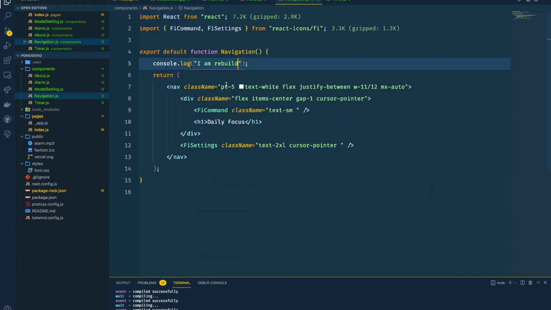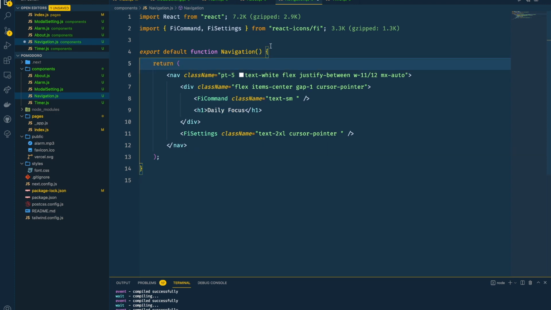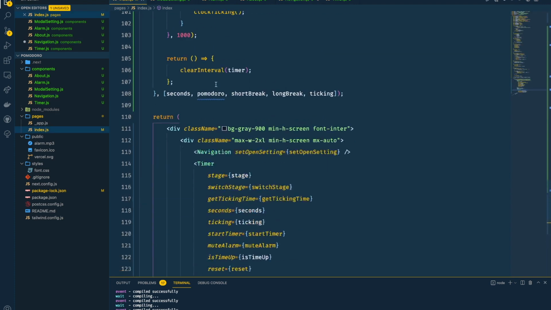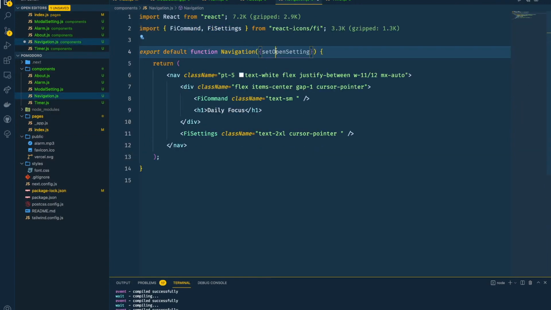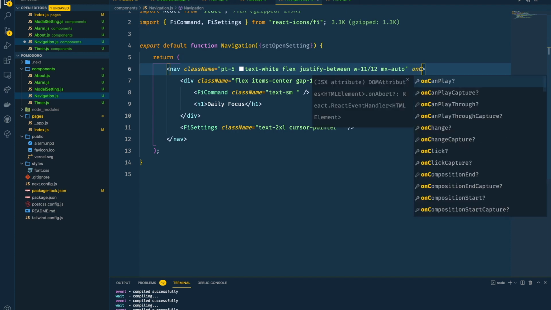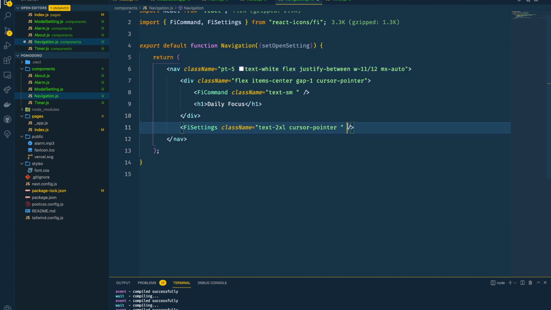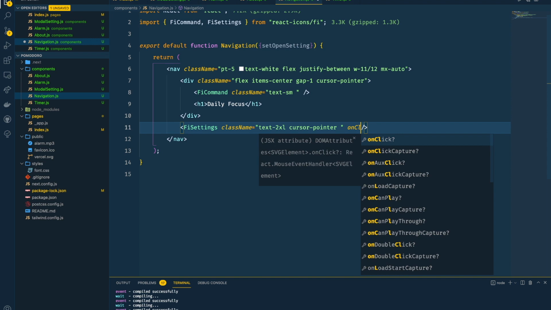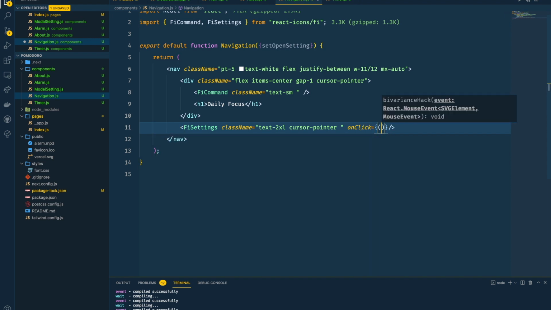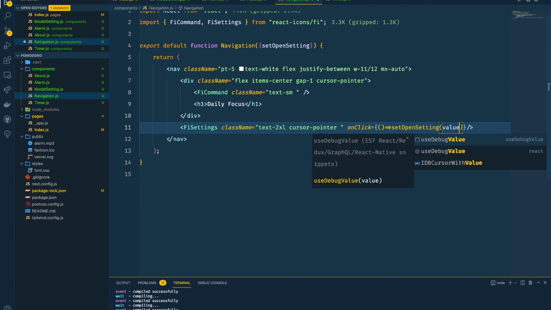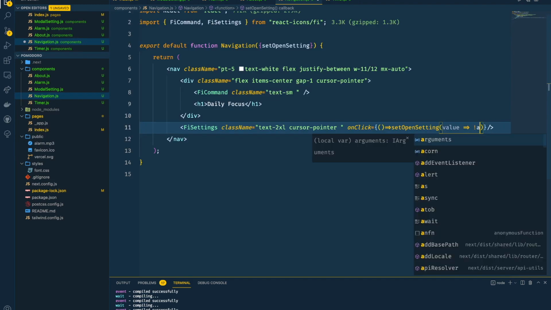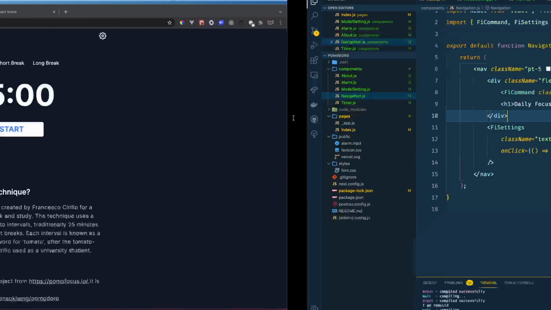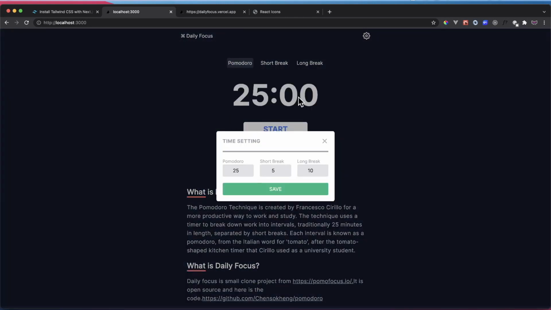So let's go back into the navigations. I'm gonna delete this one, and what I pass to this one is gonna be set open settings. So whenever this one is clicked, we're gonna set open settings and toggle the value, so not value. Okay, very nice. If I click in here, you can see we open this one.